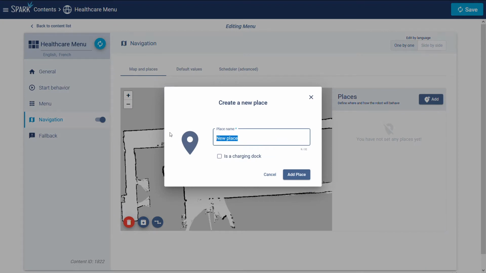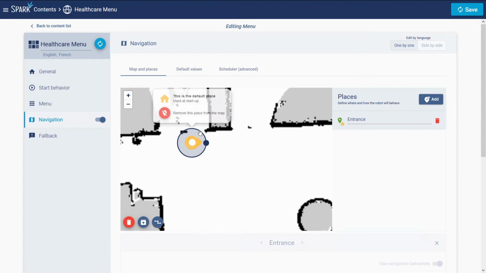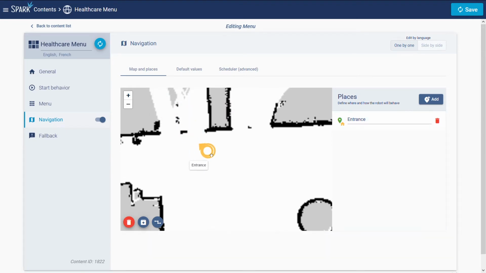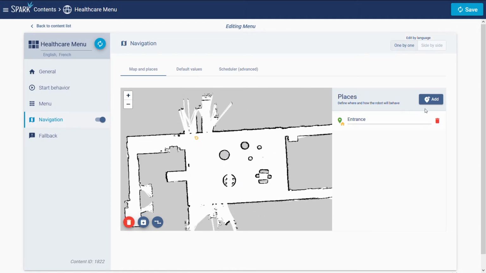That could be the entrance of the building. So here we will define this place as a default place. So the robot will start the navigation here by welcoming people. If we zoom in, we can change the orientation of the robot. And then we can add our second place.